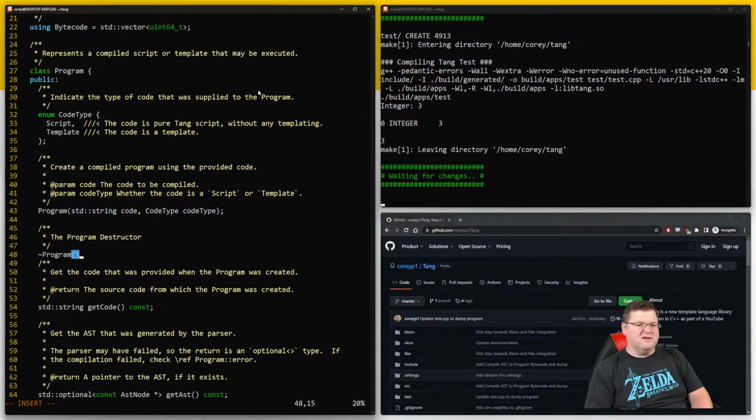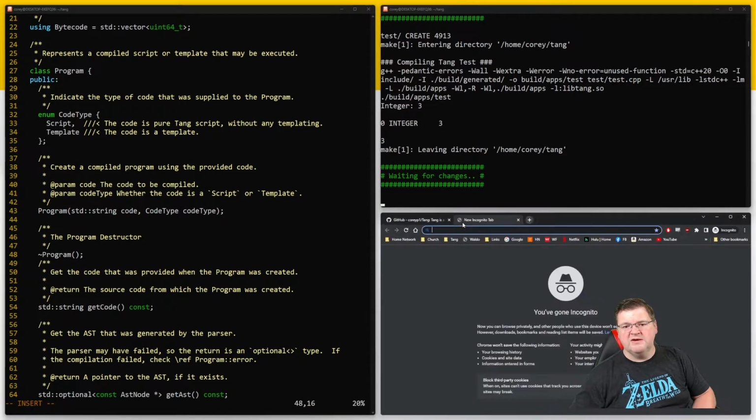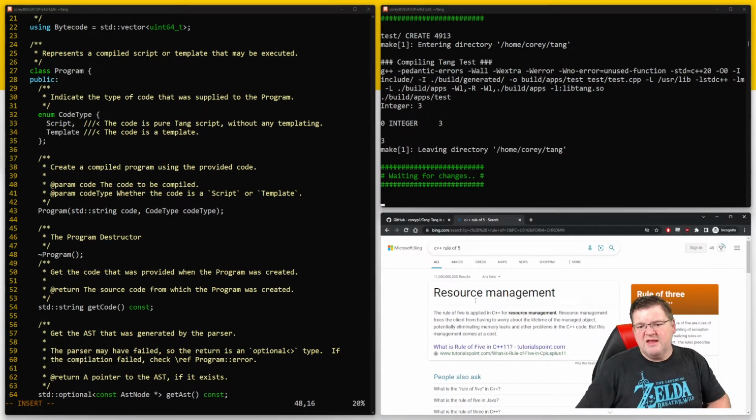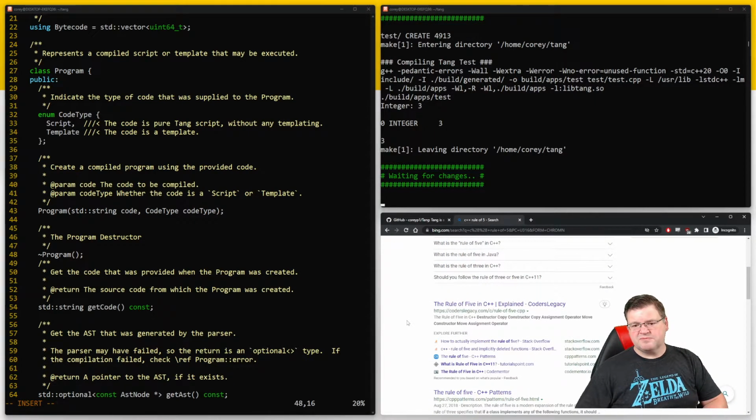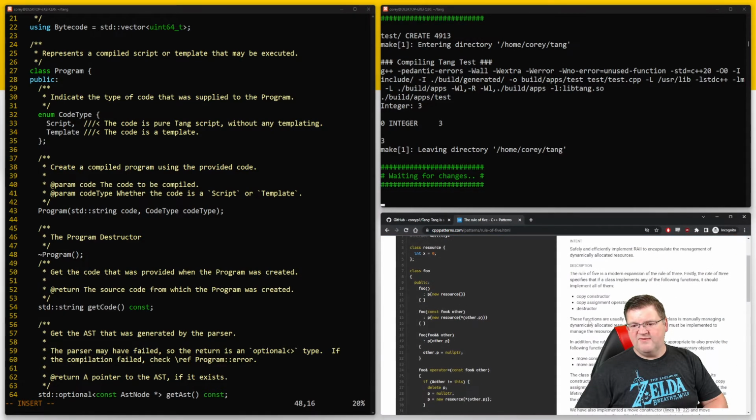I know what the problem is, and that is the rule of 5. I'm just pulling this up. Oh, wait, do I still have... I did have... There, down here. I'll just search here. C++ rule of 5. And just give me the 5.